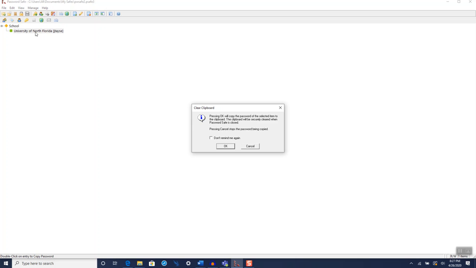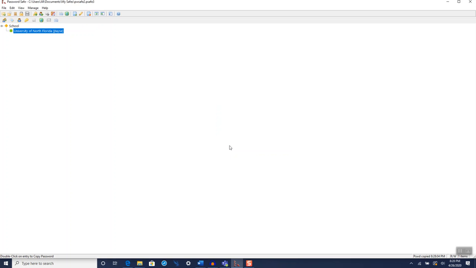So I'm going to double click that, and it asks me if I want to press OK for it to be copied, and I do. So I'm going to click OK, and so I've copied the password that I stored in there by clicking OK.